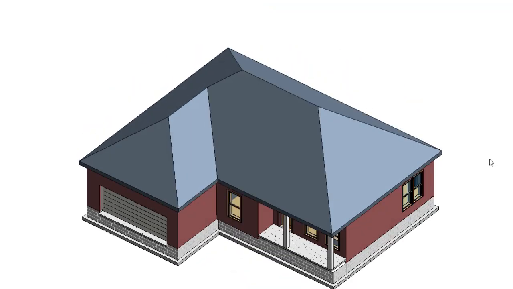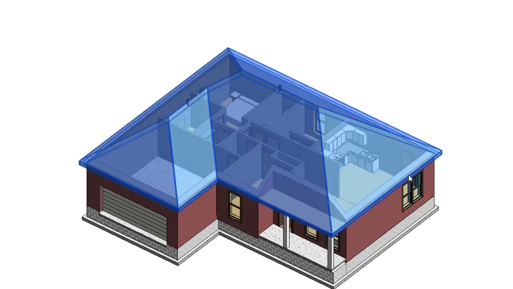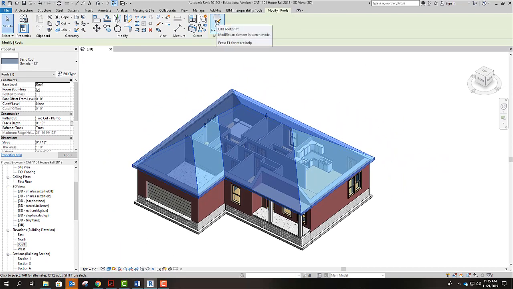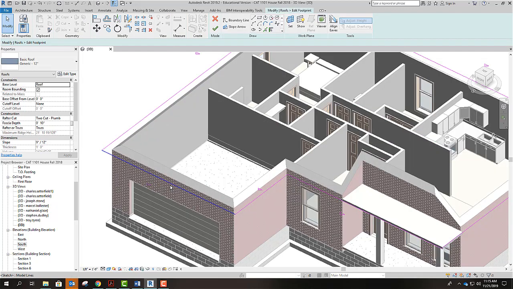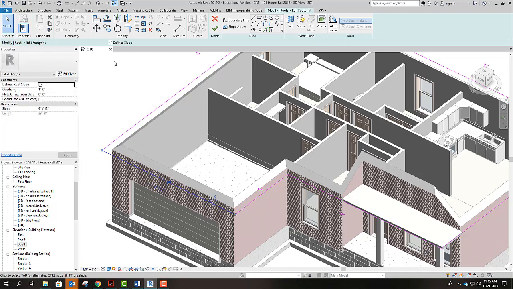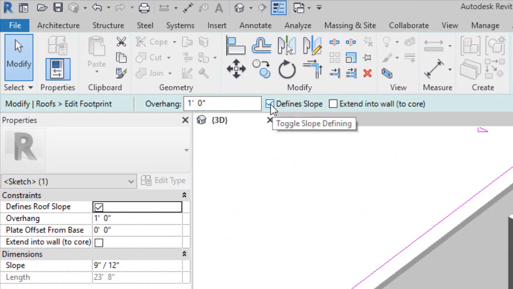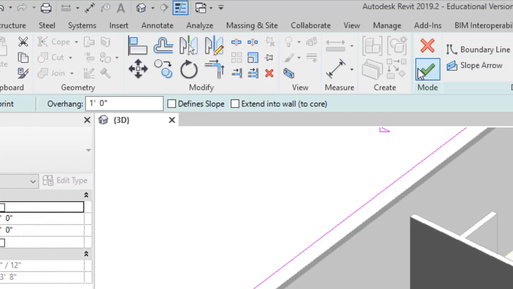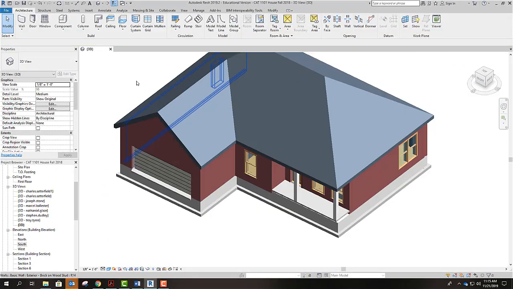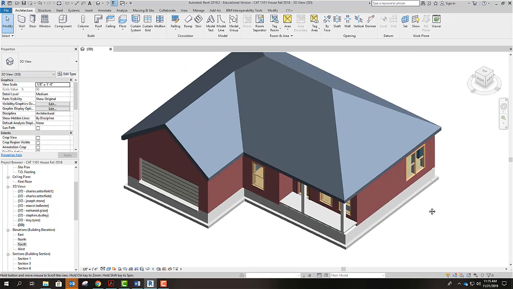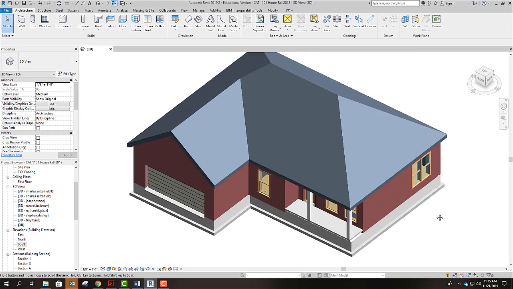If you want a gable instead of a hip roof, then click on your roof, click edit footprint, and then click on one of the pink lines. It's kind of hard to see on here. Click on one of the pink lines, and if you uncheck this box where it says define slope, and then click the green check mark, you will end up with a gable roof instead of a hip roof for that one slope line. Hopefully that helps.